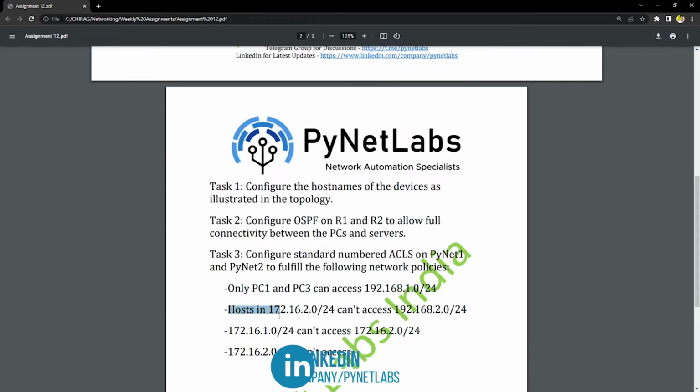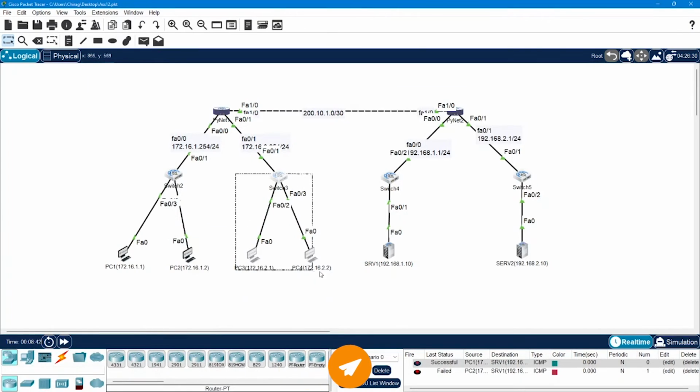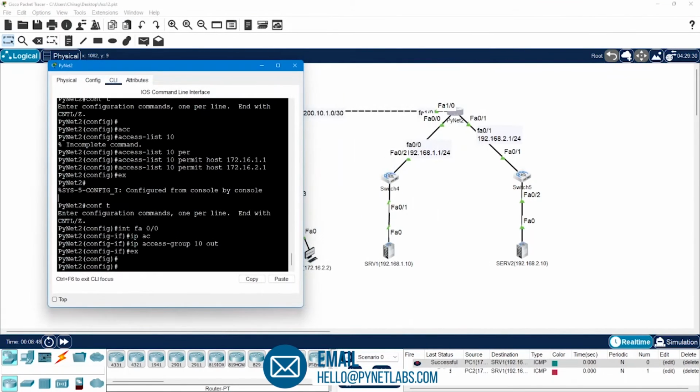Then it asks you to configure another one for blocking the communication from 172.16.2.0 towards 192.168.2.0. So this particular network should not be able to communicate with this particular network. So I'll go to PyNet 2 again. We'll configure another ACL there.